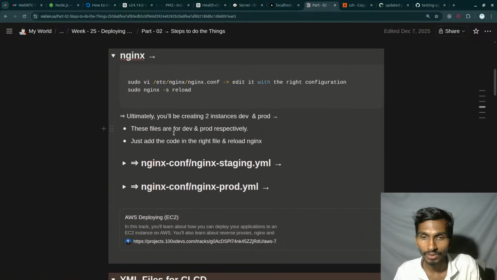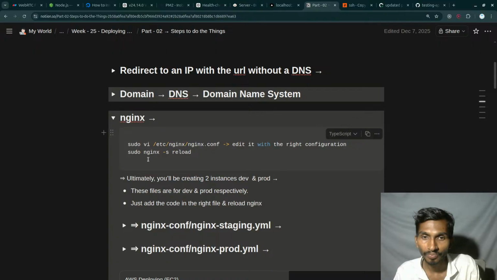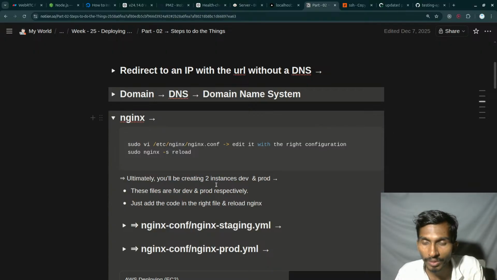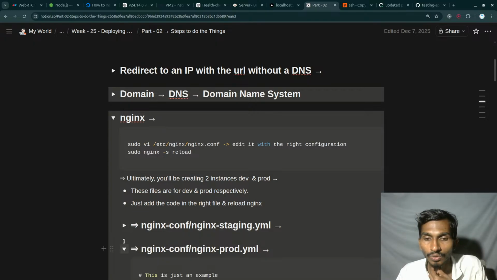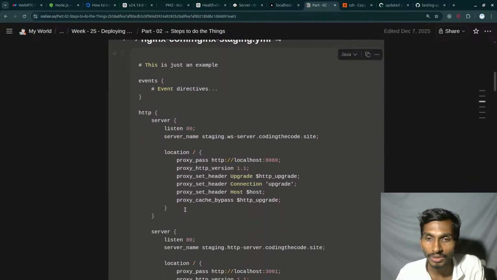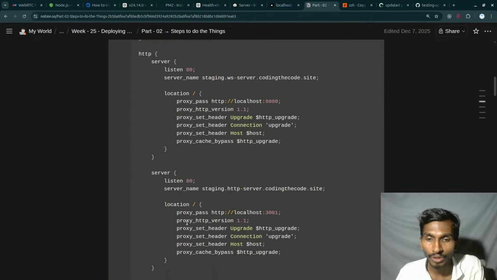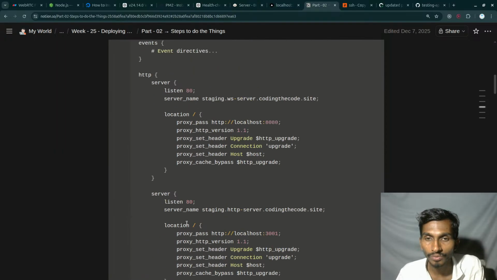Okay, coming back to this, this is just here. So sudo vi /etc/nginx, edit with the right configuration. Ultimately you will be creating two instances, dev and prod. These files are staging, nginx staging. Let me go with this one or this one. Let me talk about this. It's going to be exactly the same. Both of them are going to be exactly the same. So I'm going to go with this for now.